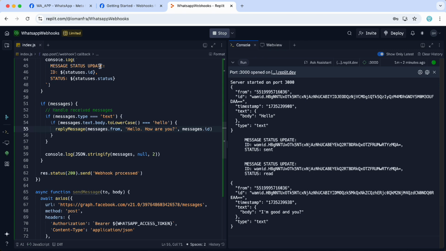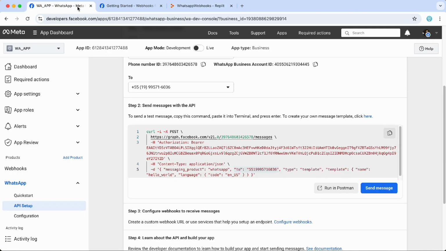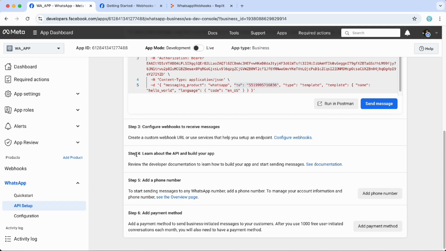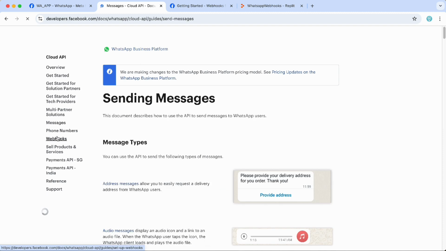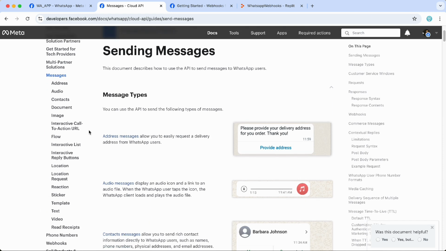So here on the developers Facebook platform, on the API setup page, let's scroll to the step number 4 and click on See Documentation. I'll open this on a new tab. And this is the Cloud API documentation, which is the one we're using. And we can click on the messages options here on the left. And then we can select interactive lists.